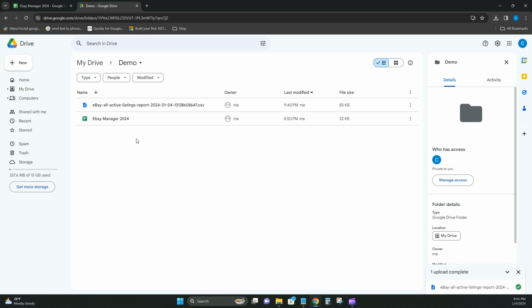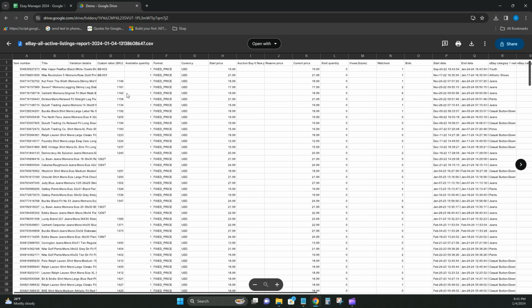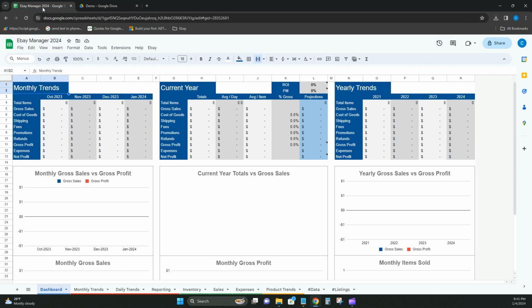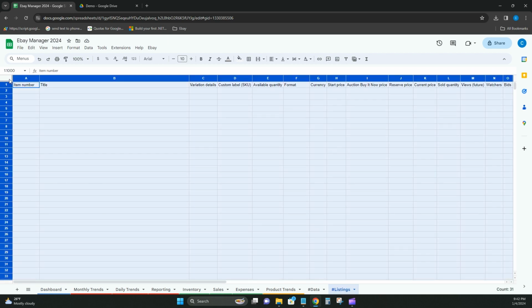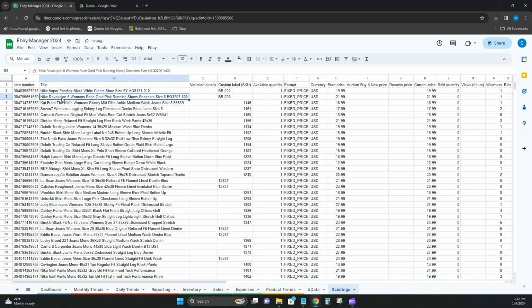Now what we need to do is open up that file. So go ahead and double click. There's all my listings. I'm going to click the box in the top left. You can do Control-C to copy. Go back to the eBay Manager application. Go over to the Listings tab this time. Again, click the top left box. Control-V, paste. And now all of my listings are in the Listings tab.